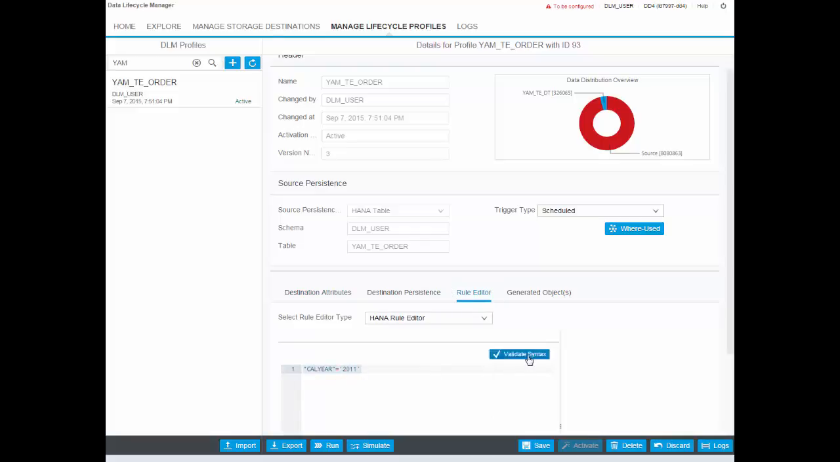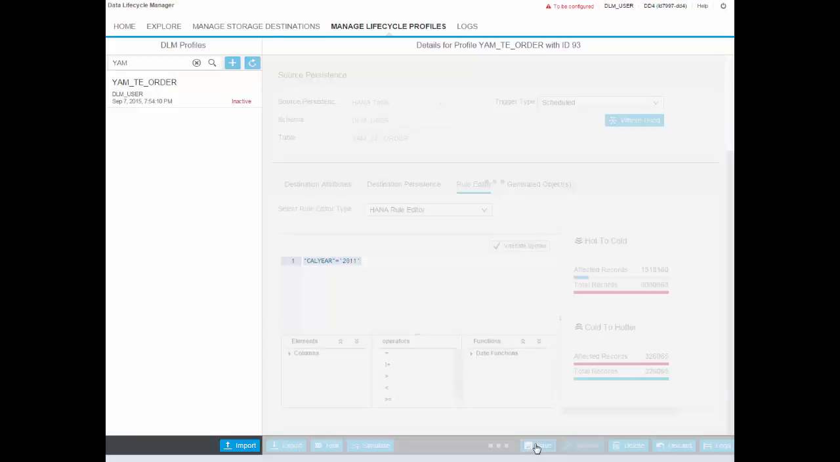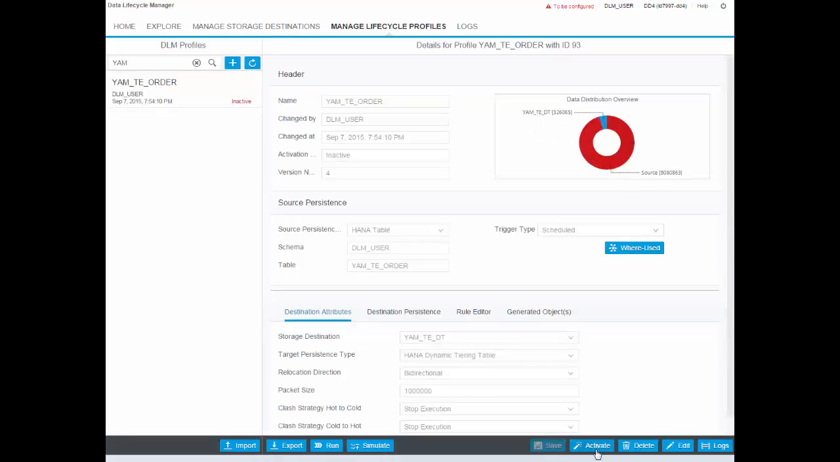If we validate the syntax, it brings up the information that there are about 1.3 million records to be displaced based on the updated selection criteria. But we also need to bring back the 326,000 records which have been displaced to dynamic tiering already, and that's going to move from cold to hot. I'm going to save the change. I'm going to activate the profile.